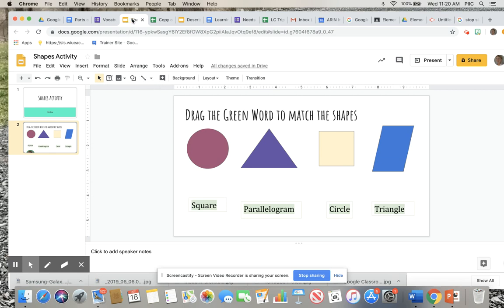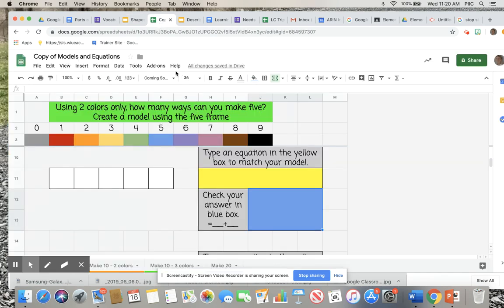Finally, and I just found this activity. I haven't used it. I haven't seen it work in person in an elementary classroom before, but it might be something that you would want to try. This is using Google Sheets as an activity, and this is a template where students are considering how to make 5s, make 10s, and make 20s. And this template can change. So using 2 colors only, how many ways can you make 5? So students come in and say, okay, I can use 2 colors.